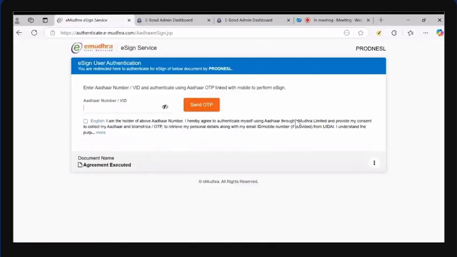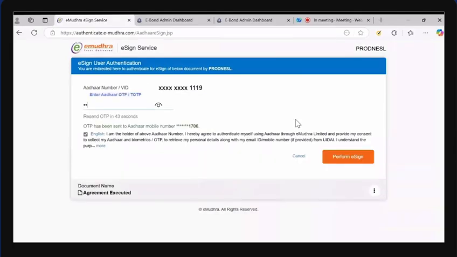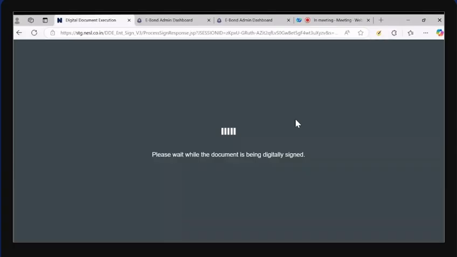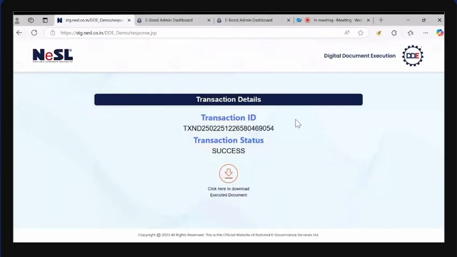Enter your Aadhaar number. Then click on Send OTP. Enter the OTP received on your registered mobile number. Click on Perform e-sign. Please wait while the document is being digitally signed. Here, you can see the transaction status as success.